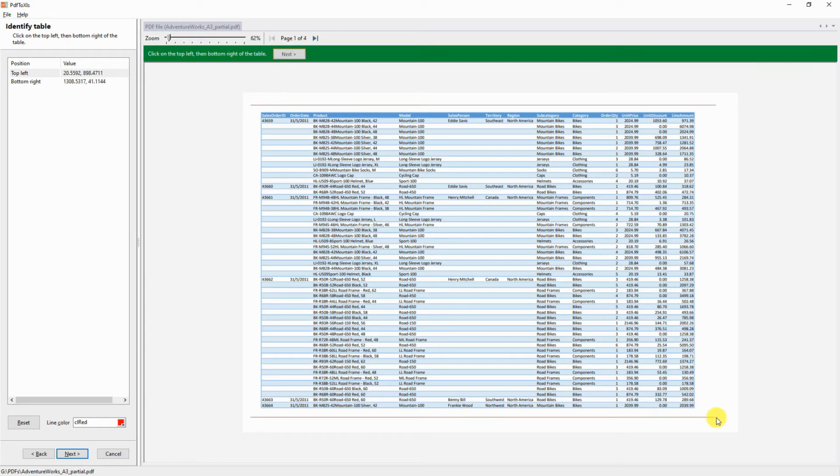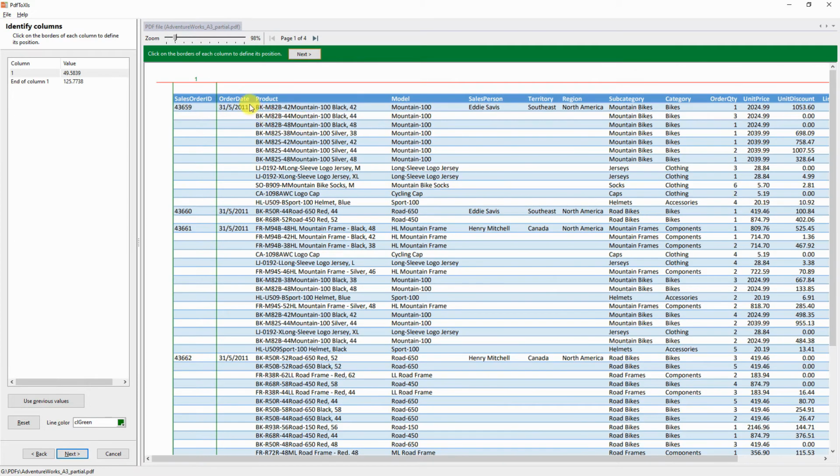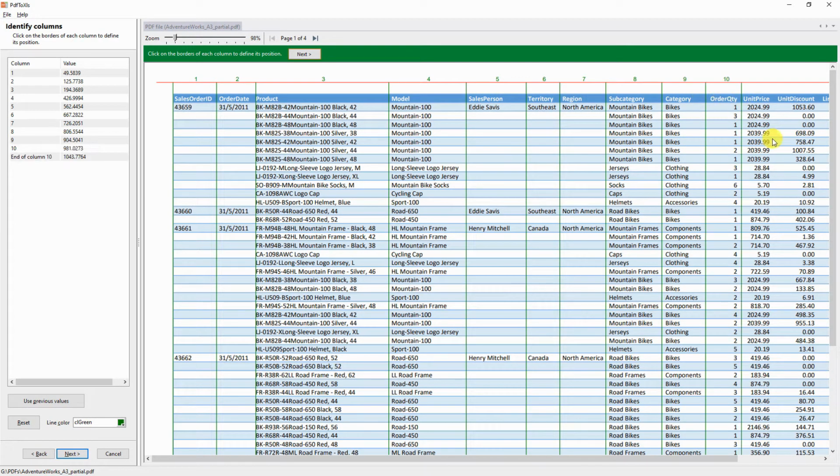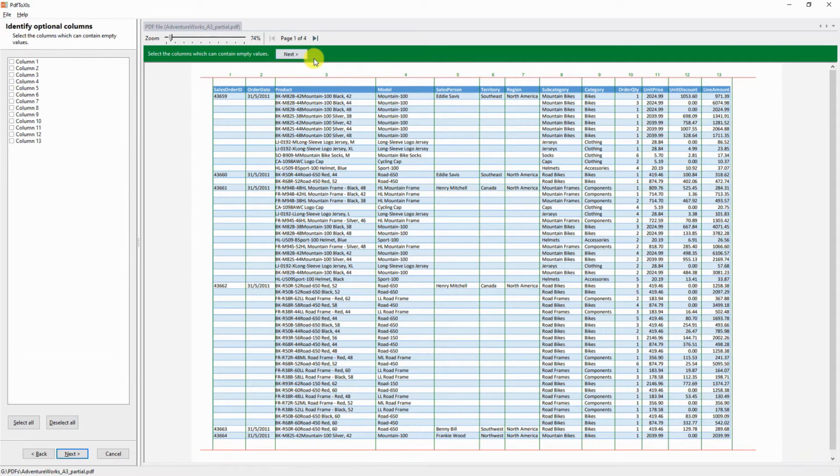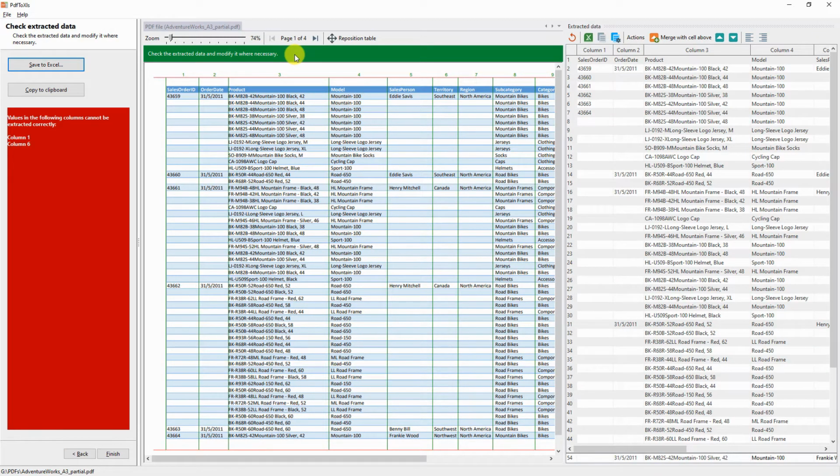As usual, we need to first define the top and bottom points of our table. Then we define the columns. The next step is critical. We need to tell PdfToXls which columns may contain empty cells. In this example, it's columns 1, 2, 5, 6, and 7. The data is extracted, but there is a note that columns 1 and 6 are not extracted correctly. This is because those two columns do not have anchor columns on either side of them.